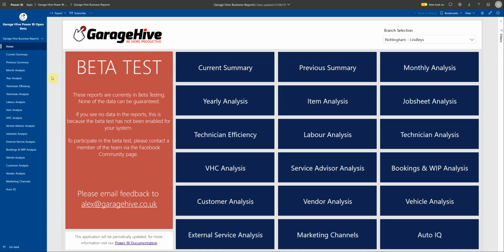So when you open the app, you're going to be presented with this screen. We've designed this screen to improve the navigation within the app. On any page, if you select the Garage Hive logo, you will come back to this page and then you can access the other reports from this page. This also applies to the mobile version of this report. So all of these reports are mobile friendly.